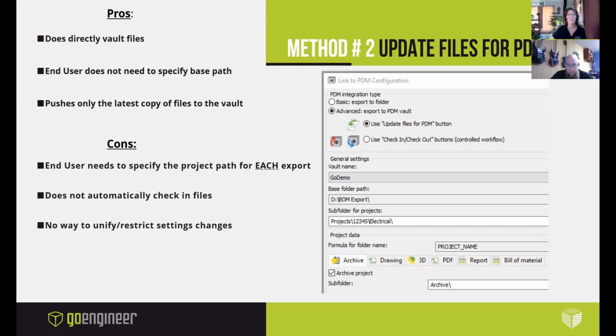And that's the same with this second method here as we move forward. So that was set to basic export to a folder up at the top. This next one here is showing advanced export using the update files for PDM button. And in a lot of ways, it's pretty identical, except this is actually going to push to a vaulted location. And again, the pros within that are going to be that it does directly vault the files.